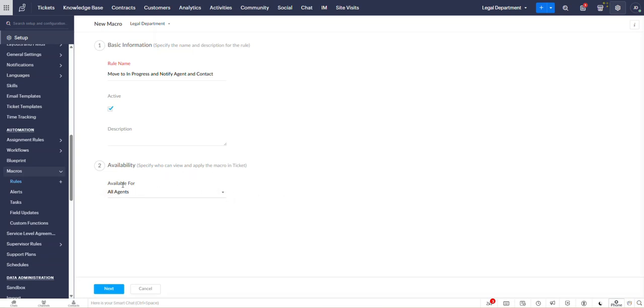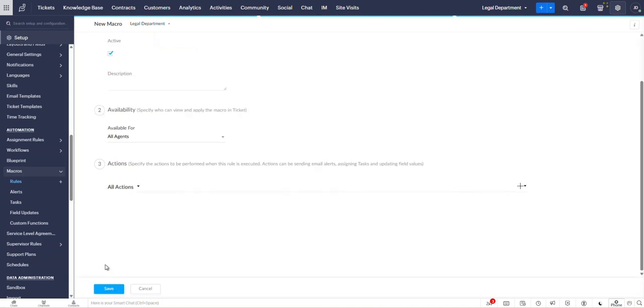Then here we have available for, meaning we can specify who can view and apply the macros in the ticket. It can be all agents or it can be a specific agent. For a specific agent, we can select any agents, let's say from the roles, from the teams, or the specific agent itself, or we can just allow for all agents. Click next.